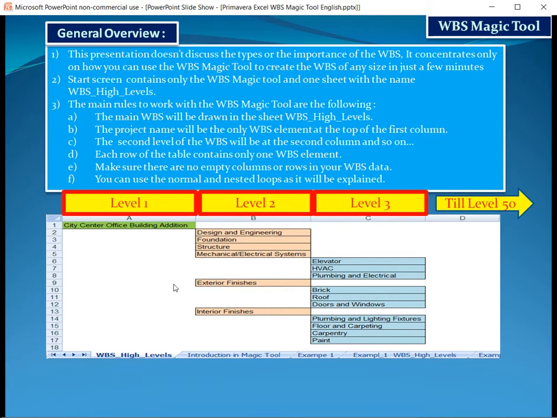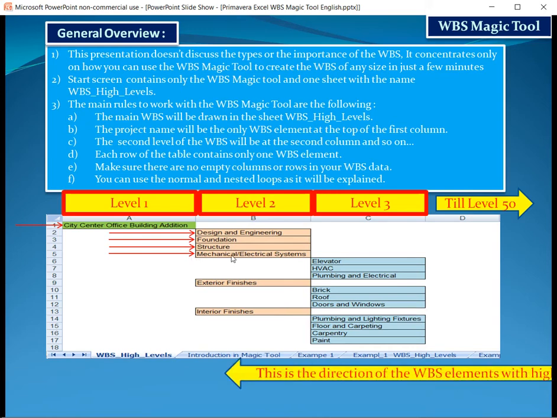As you see, this is level number 1 and this is level number 2, level number 3. Each column represents one level. You have up to 50 levels in the project WBS. Each row will contain only one WBS element.